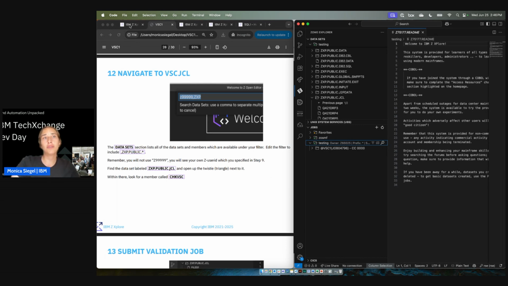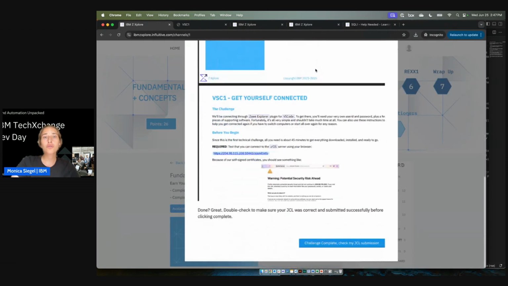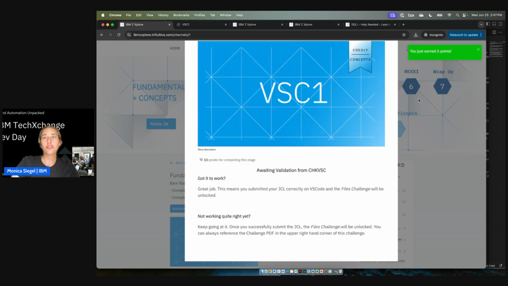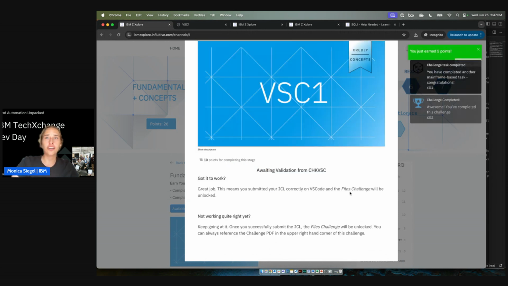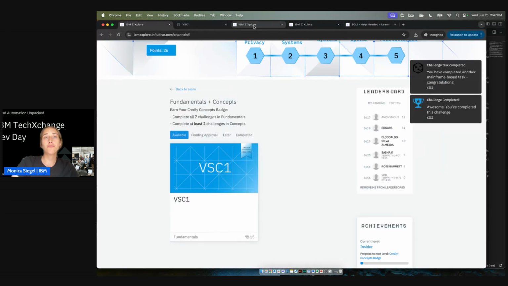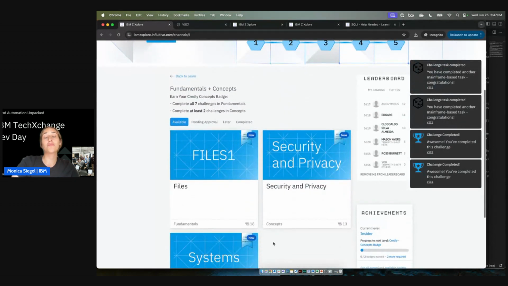The last step is to remember to go back to IBM Z Xplore, scroll down and click that blue challenge complete button. You'll see some notifications that you did it correctly, you've earned some points. And then what you should be able to do now is, if you refresh your page on IBM Z Xplore, you will see that you have now unlocked more challenges.